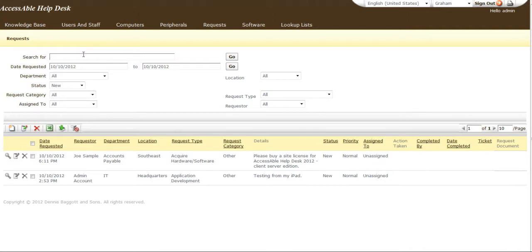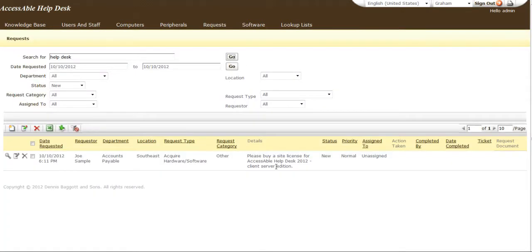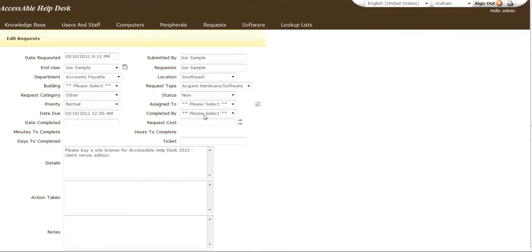So now I'm going to search for site license or say help desk. Could search for accessible just as well. And so now we see only one record, which is the one that we're going to edit that we entered a few minutes ago. Now the status currently is new. We can mark that as active. We can say it's assigned to me. You can't actually assign a request back to the end user.